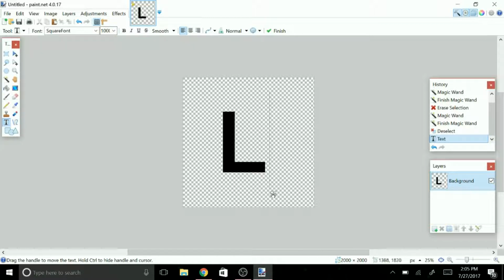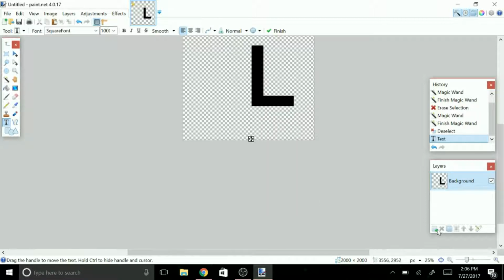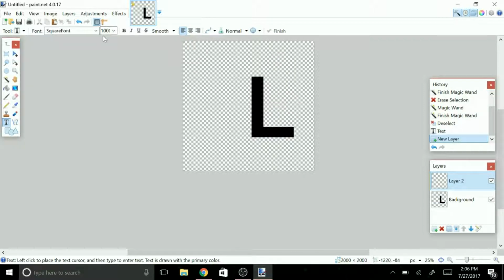Alright, so this is our L. We're just gonna move that to the side. And since our logo includes 2 letters, we need to make a new layer just so it's easier to work with. Layers are very important, so just always remember that. And make our E, which needs to be flipped around.